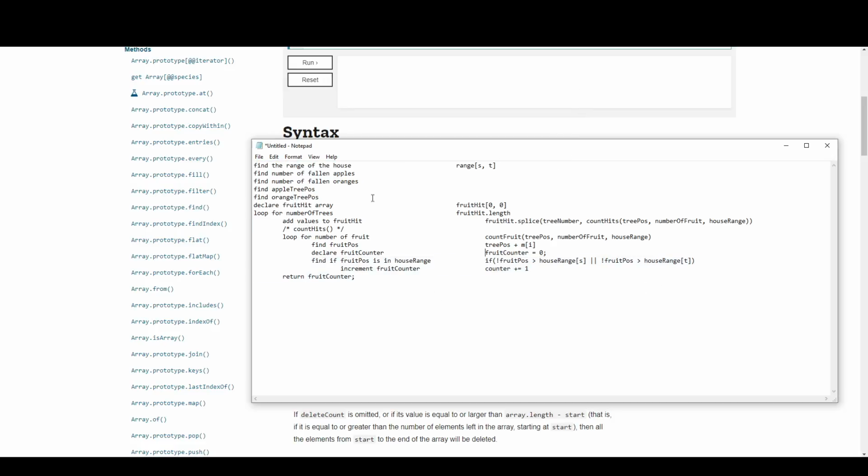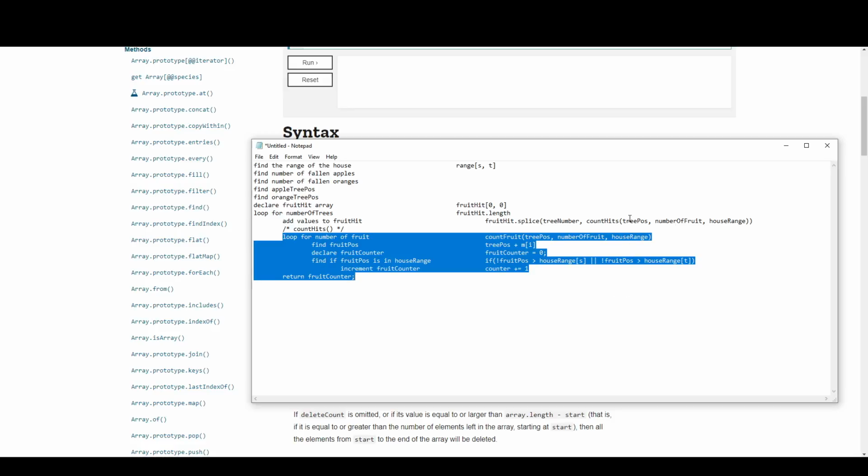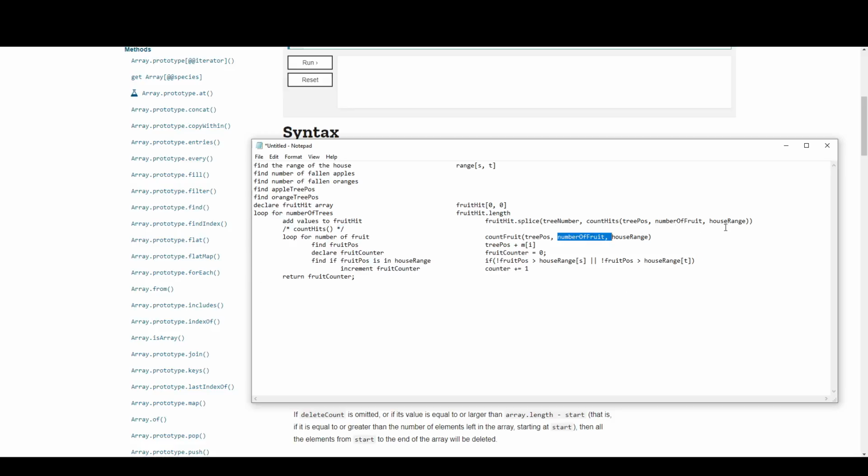So let's go through this again. We declare our fruit array, and then for the number of trees, we want to add in some values into our current fruit hits array. We're passing in tree number, so we know how many times we want to count fruits. Right, so this is why we're using the counter here. Count hits, which is for everything here: the tree position, the number of fruit, and the house range.